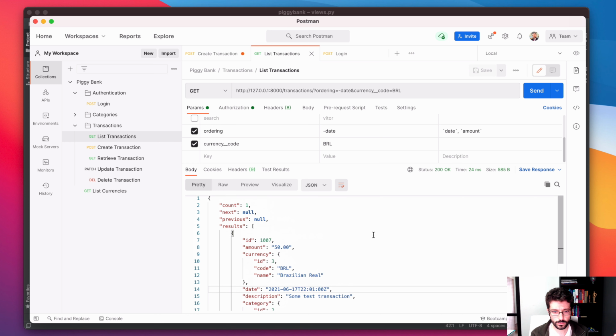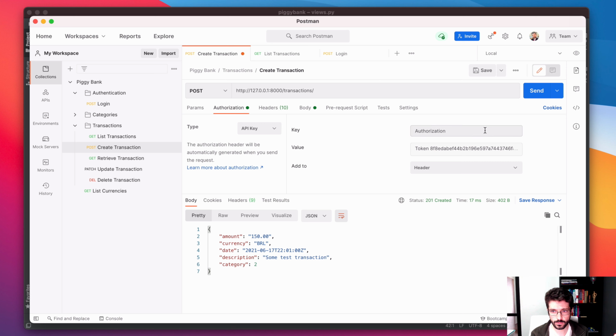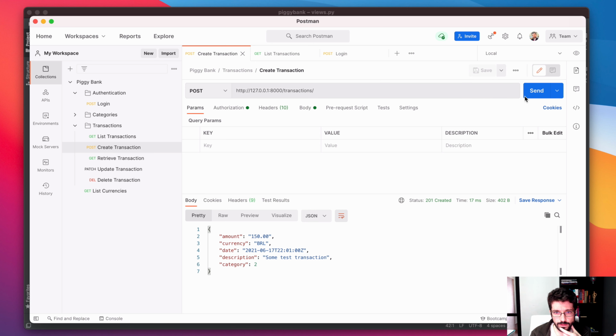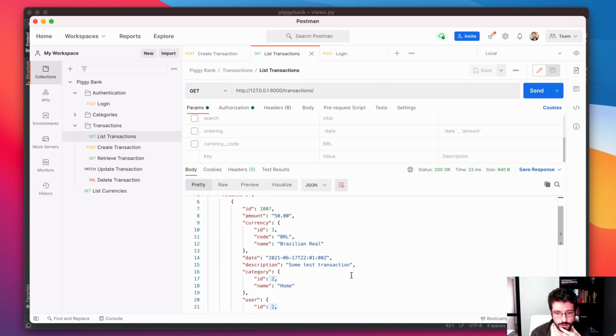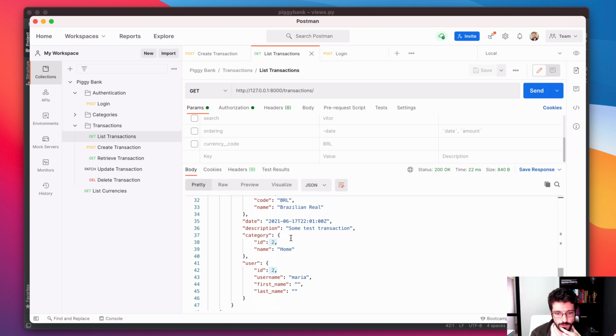Oops, I'm using the wrong token here. Change to the access token. So I was using the hard-coded token, so it actually created for the wrong user. But anyway, let's try again. Okay, so now 2 transactions here, and 150 should be here.